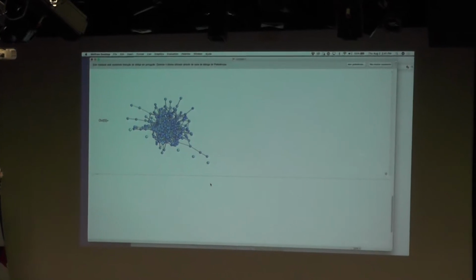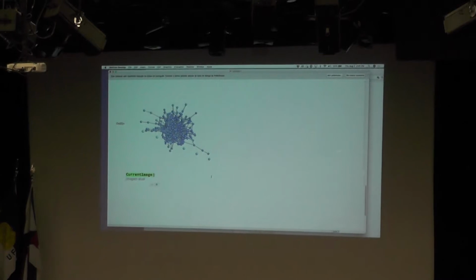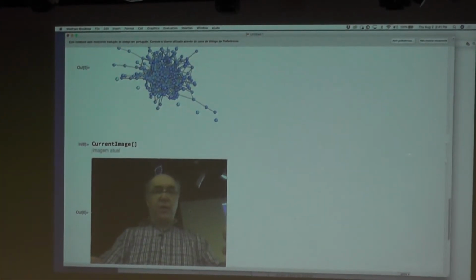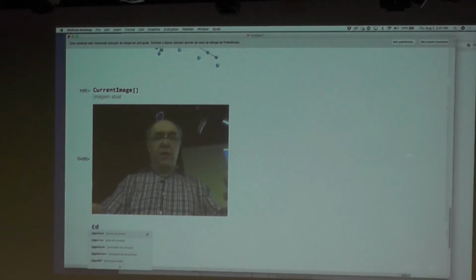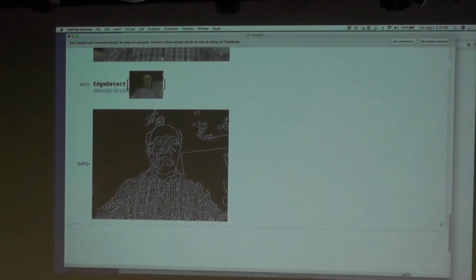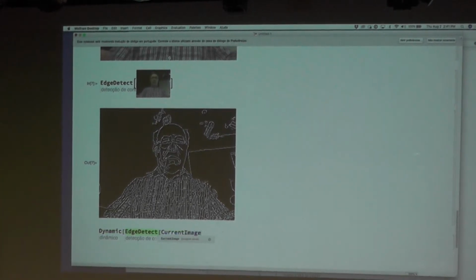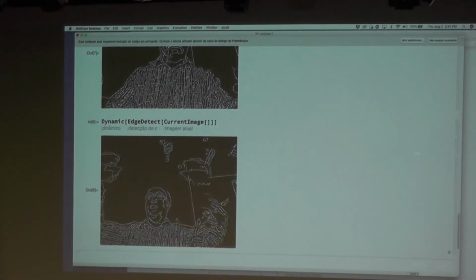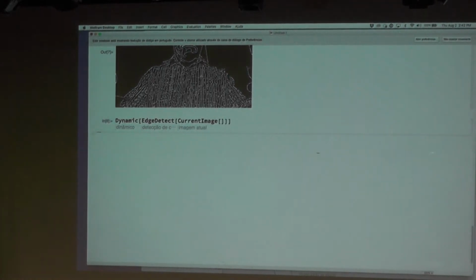So, for instance, let's do an image here to start with. Let's pick up an image from the camera. There's an image. Okay, so now I can do computations on that image. So I could, for example, say, edge detect that image. I could even say dynamically edge detect the current image. So now we'll generate something where, as I move around, it will do the edge detection.